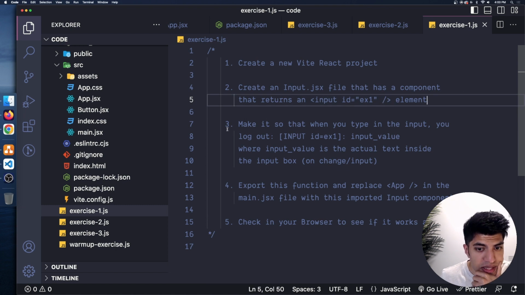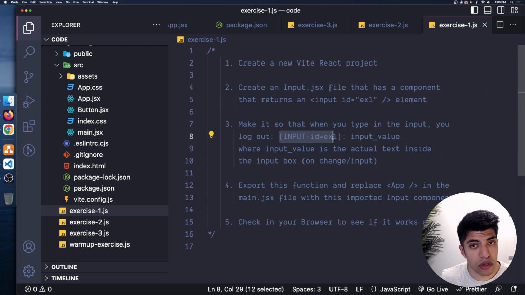Okay. Now what I want you to do is figure out how to make it so that when you type inside this input, because it's going to be just a regular kind of text field, you're going to log out a formatted console log that looks like this. So I want you to format it with square brackets, the name of the tag, in this case input, and the ID of that tag formatted like this, and then a colon, and then the actual value of that text box. In this case, the input value is what you're actually typing into the text box.